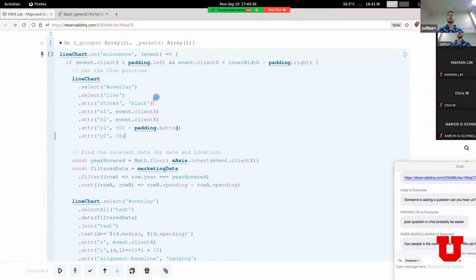In this case, we just want to draw a straight line vertically. So the y value is going to be changing and the x value is going to be fixed. So we want it to be the same x value at the top and the bottom. So in this case, we just use the client x from the event. And then the y value is from the top, which is 0, to the bottom, which is 600 minus padding bottom. That gets it above the axis there.